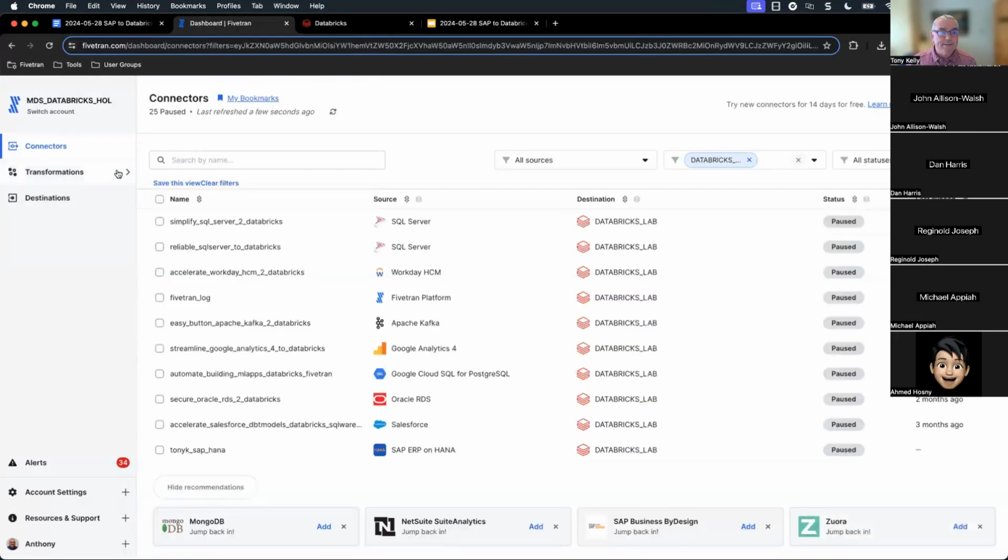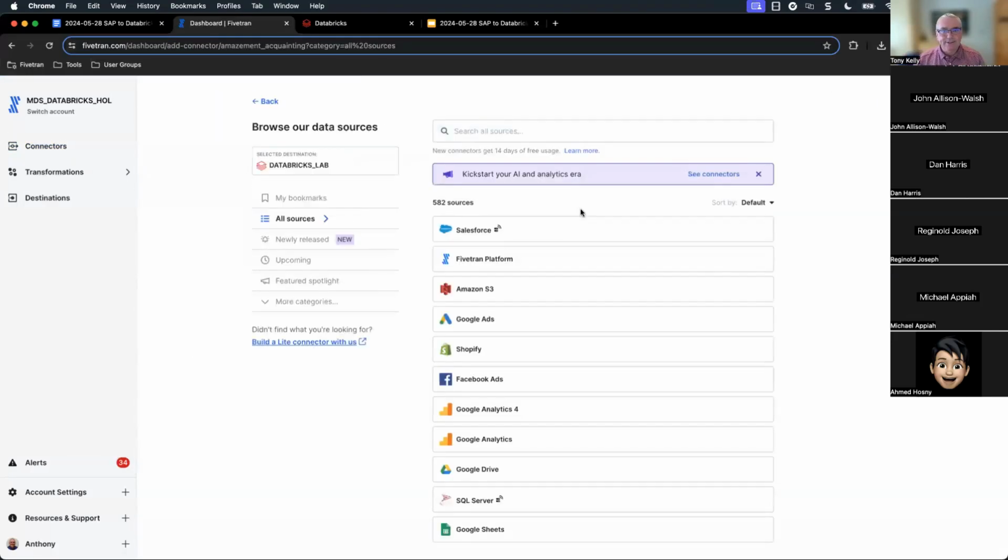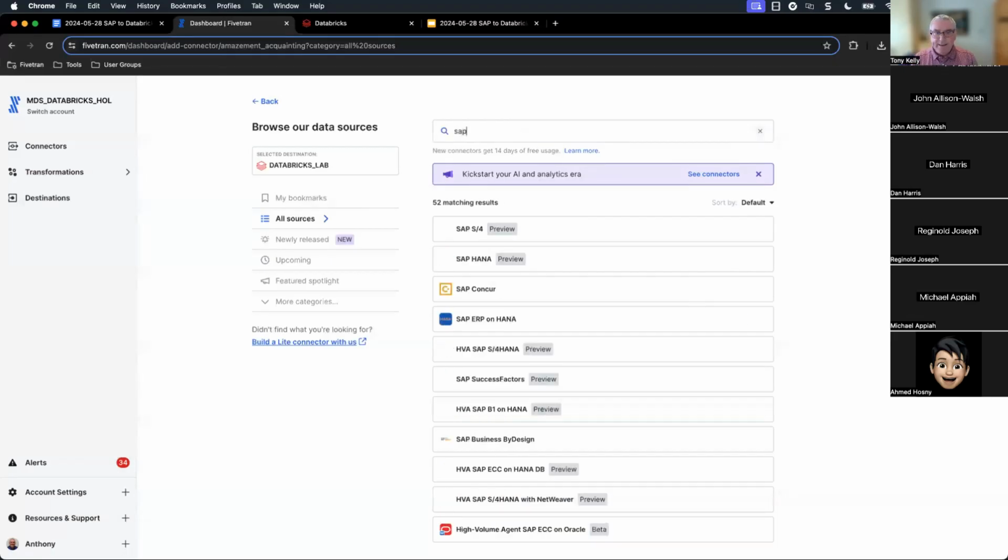You can follow this link here for more information on the actual SAP connector, but very quickly, I'll give you a look at what the SAP connector looks like. So if I go to my dashboard here and choose Add Connector, I'm going to pick the Databricks lab as my destination, and then I'm going to search for SAP. You can see a list here of all the different versions of SAP that we support. For today's session, this is the one that we're going to use, SAP ERP on HANA. But as I mentioned, we've replicated this data set temporarily to a Postgres database to use for the lab.